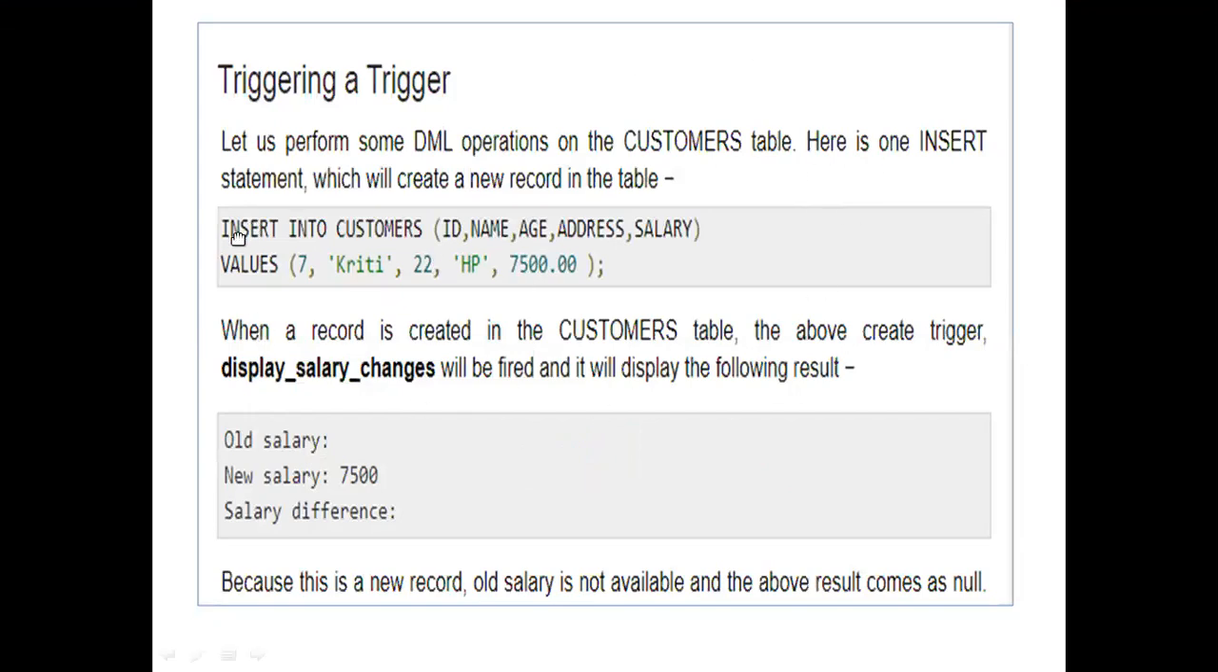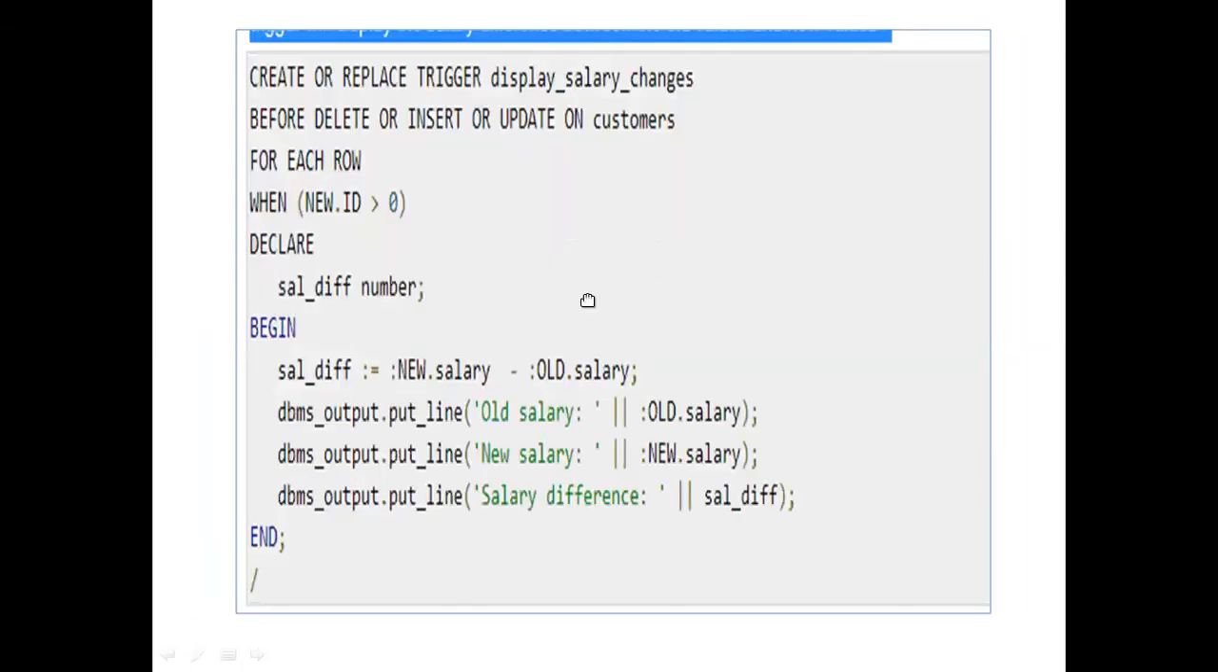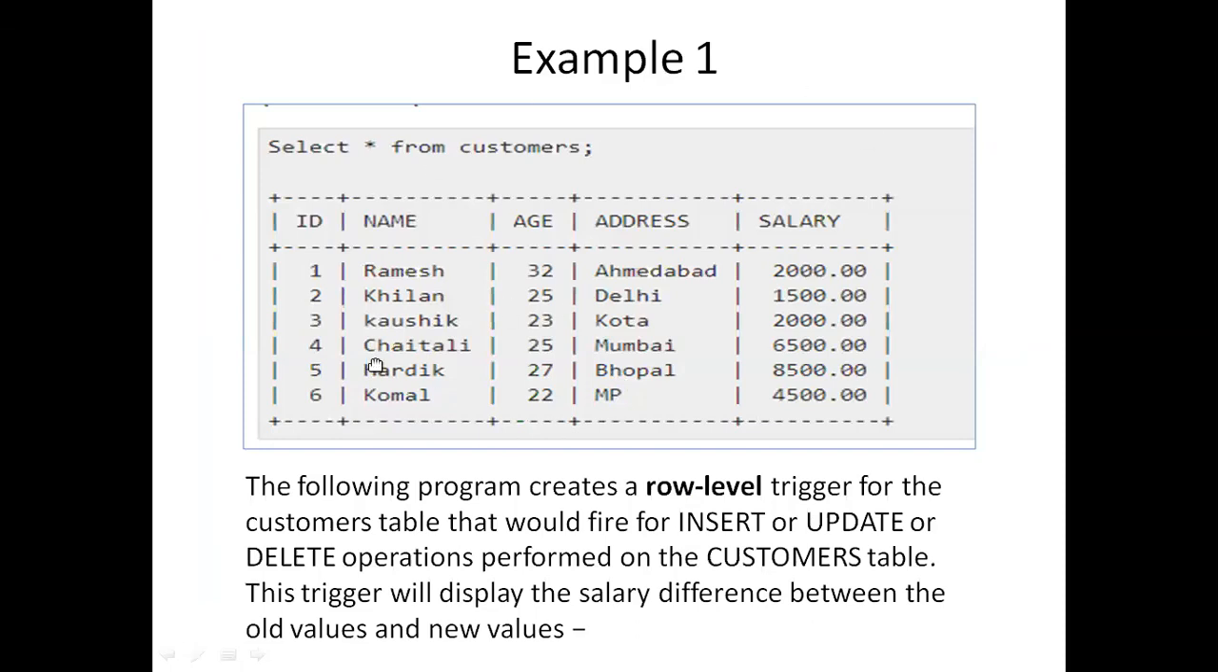See what I have done here. I said insert into customers all the five values: 7, Kriti, 22, HP, 7,500. Let us go back and check. Do you have any customer called as 7 Kriti? No, means this is a new customer's data which you are inserting for the first time.